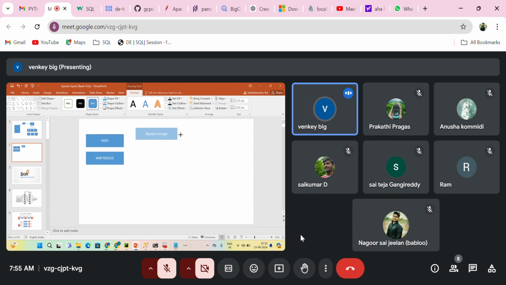Remember, if we want to store huge volumes of data, different varieties of data, structured, semi-structured, audios, images, anything, you can use the HDFS component in Hadoop. HDFS is the Hadoop Distributed File System, which was developed to store big data. HDFS is a component for storage.